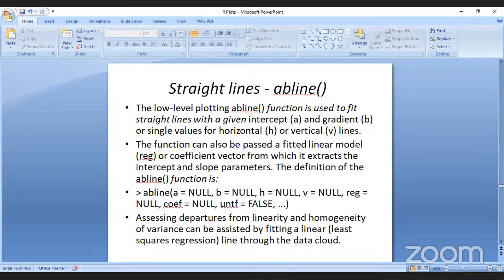And always, as I will tell you, for R data science, it is better you have working knowledge of statistics. Some of the statistical methods I will be teaching in the subsequent classes. Others, whenever you get time, try to see what the function is, in your free time. Okay, assessing the departures from linearity and homogeneity of variance can be assisted by fitting a linear least squares regression line through the data cloud.